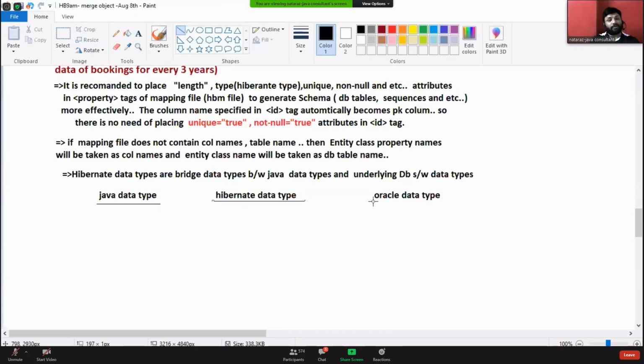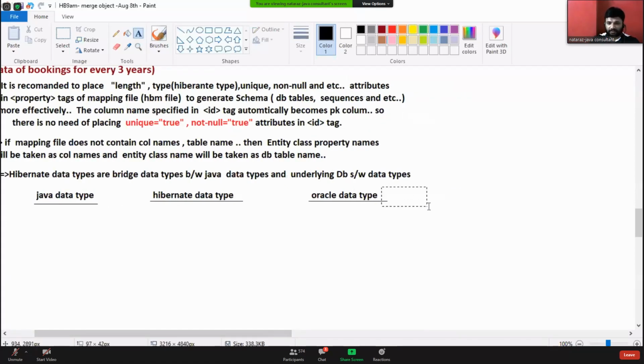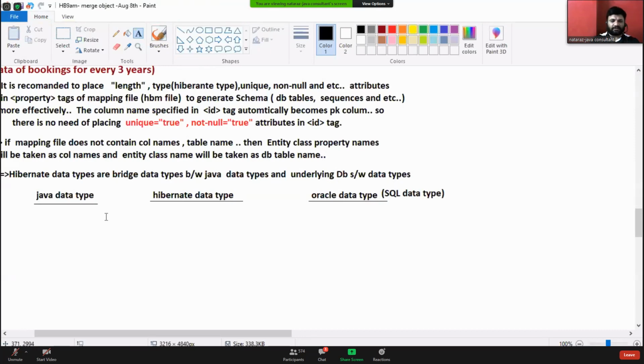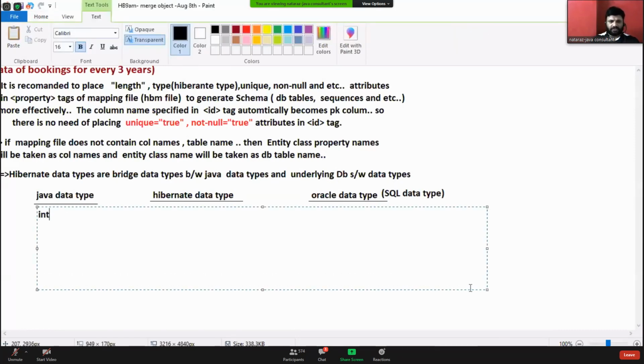You might have heard about JDBC data types long back. Oracle data type means Oracle SQL data type. Underlying database software data type means indirectly SQL data type. Java int, Hibernate also int, because Hibernate is also based on Java. Java and Hibernate mostly match. In Oracle, we have number, and nowadays we also got int.